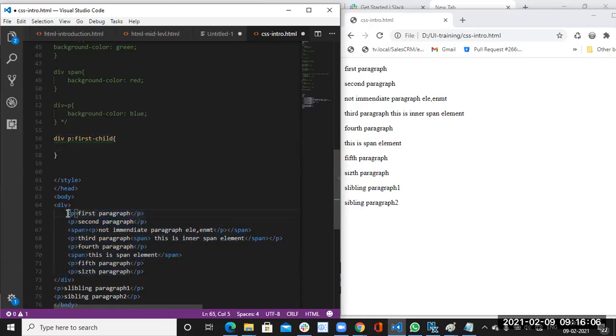Inside that, I want to select the first paragraph element only, and I need to apply the background color green for the first paragraph. Now you can see, yes, this will also apply. Why? Because div p first child means all the first children of paragraphs inside the div.